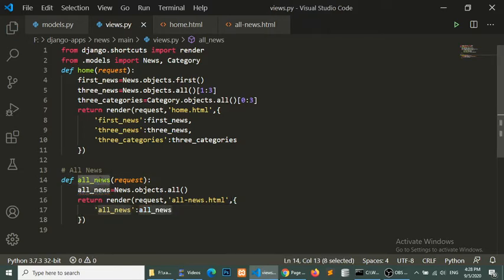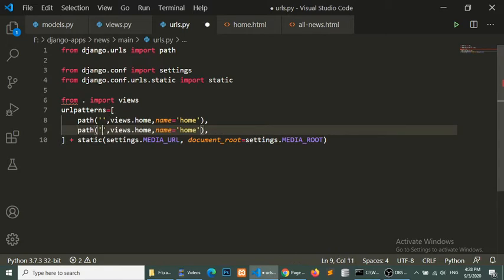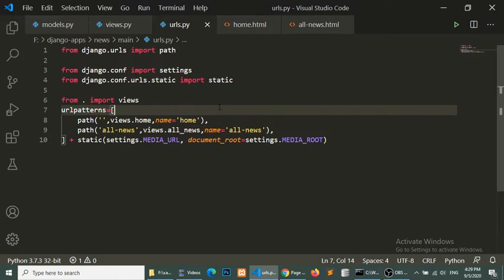Now I need to add a path in our urls.py. So our all news template will load at this all news path. So here I will add the all news method that we have created, and here all news. So now what will we do?